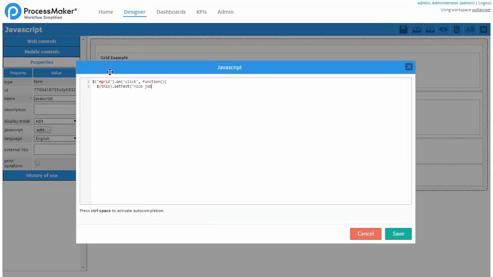So I'm going to enter text here. This text is "nice job", and I'm going to make it 1 and 1. And then close everything. Okay, what I try to do is to set a text, as it says the function, in one of the coordinates of the grid. In this case, the first column, first row.